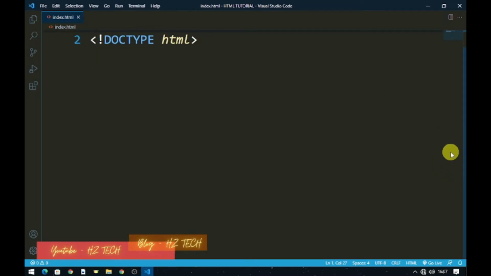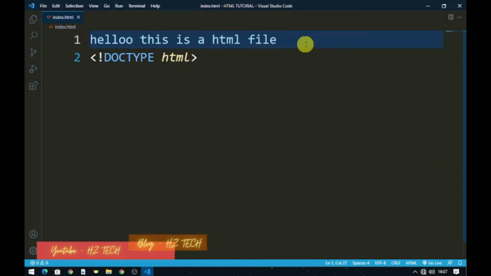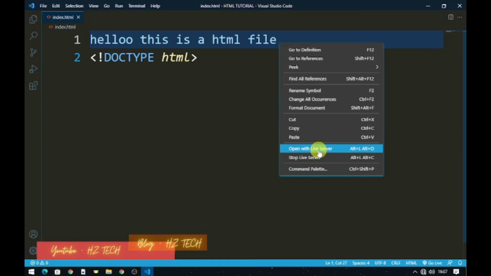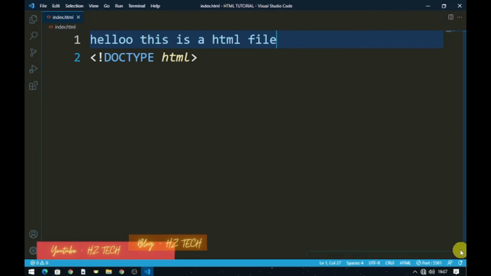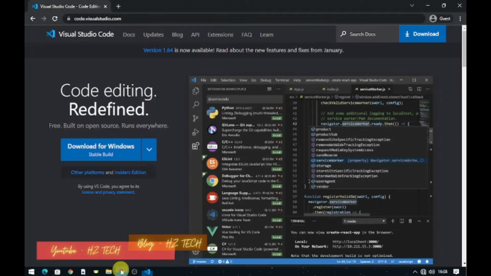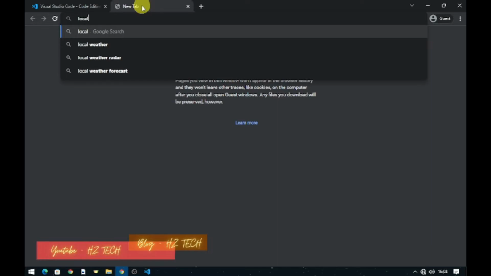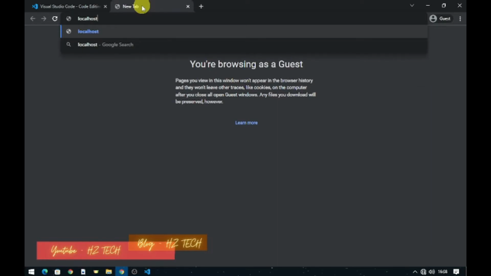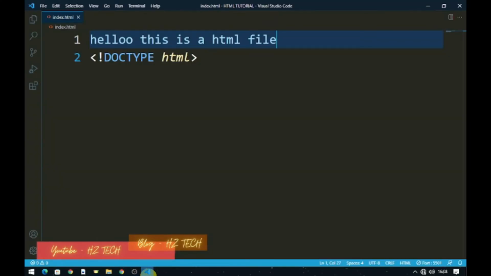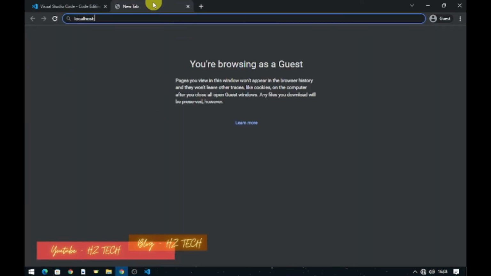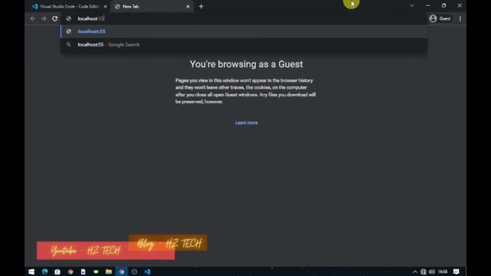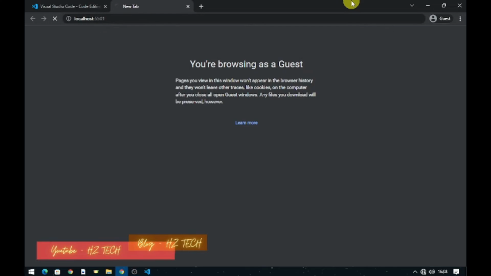But if we run this in the live server, let us see what happens. We will right click and then open with live server. Now go to your browser, open a new tab, and search for localhost. Now we have to find the port. When you right click, the port 5501 will show. Then you will write 5501 and click enter.